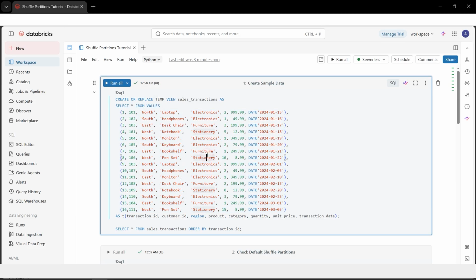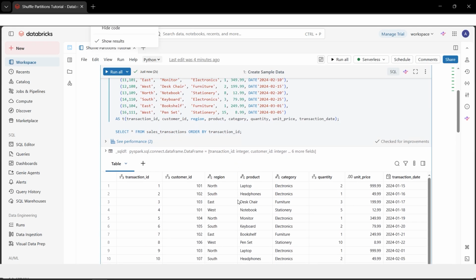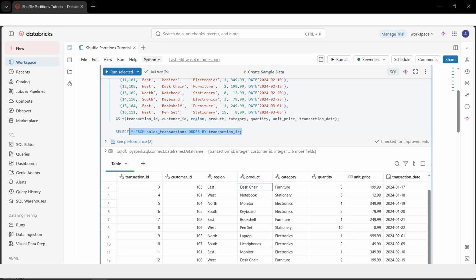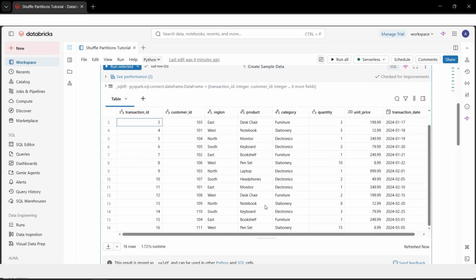You might be familiar with this SQL. We are just creating sales transactions from this. Then we'll be querying. Let's run our first cell by clicking run here. Let's show the results, and there we go. We have executed a select star from sales transaction, ordered by the transaction ID. So this is how the data looks.